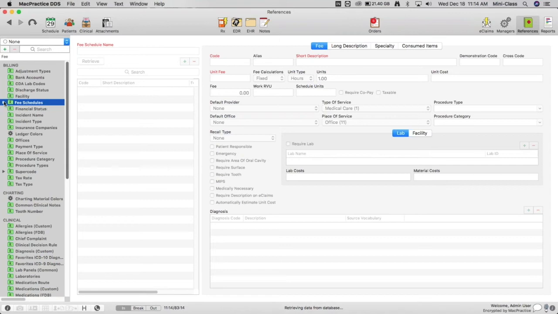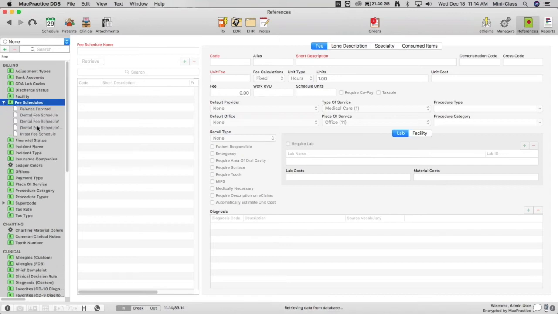What you can do is expand, and then you will find your specific fee schedule. How offices use fee schedules is a little bit different depending on your office. Some offices may just have one fee schedule, some have multiple, some may use them for each insurance company.